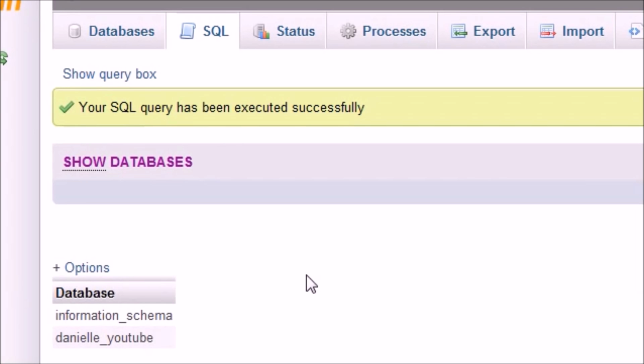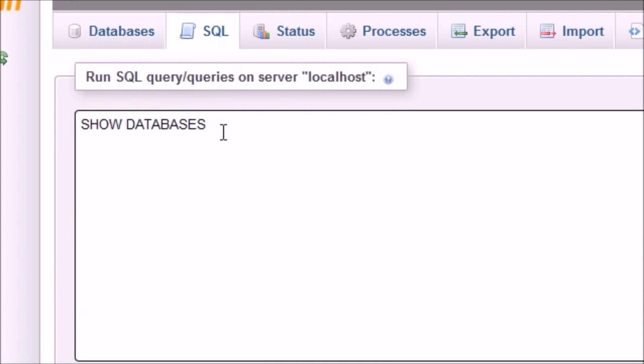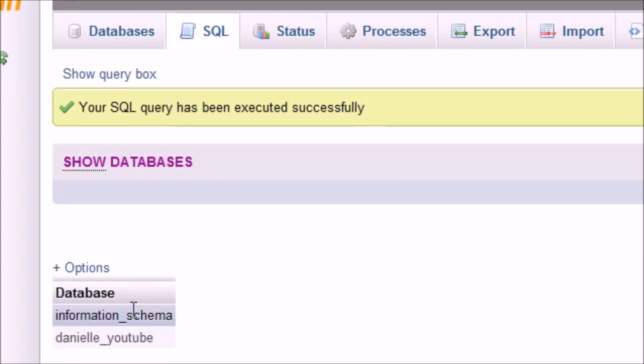Whenever you hit Go, it says your SQL query has been executed successfully. If you have any errors in your queries, then this is going to be red and it's going to say there's an error on line 2 or something. But anyways, what this query does is it basically lists all of the databases in your server. So right now we have information_schema, which was already built into MySQL. We didn't make that one. And we also have Danielle_YouTube. So if you're just running this for the first time and you want to see what databases your work or school has, go ahead and run that command.